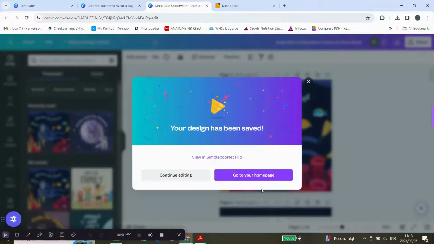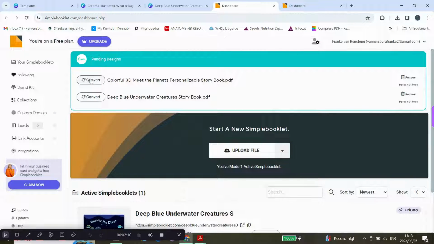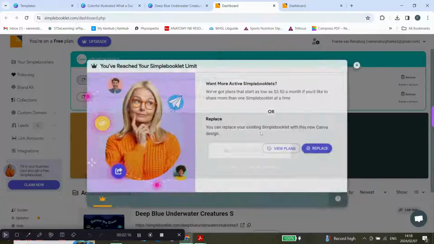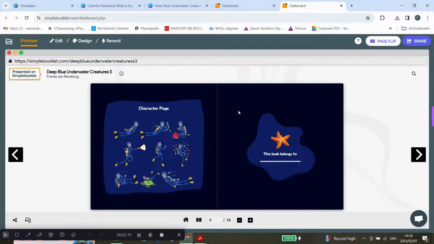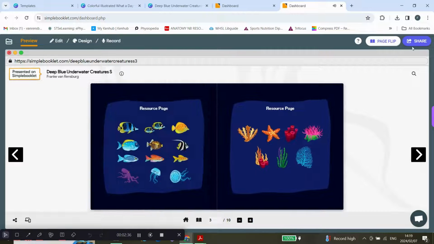But let's just go to view in simple book flip. Then it'll open on the dashboard, and you can type in convert. Okay, and when you click on it, it will give you the options, and you will get this. Remember, this is also just on the free version, so you can get the paid version also, and you can do a lot of things with it. You can record an audio if you want, and you can share, and yeah, that's pretty much it.